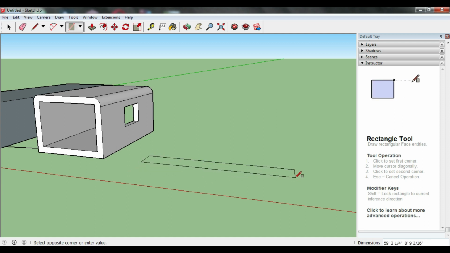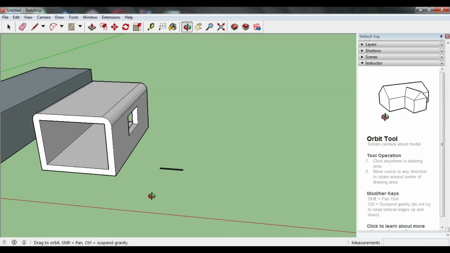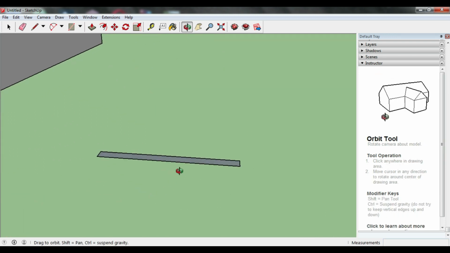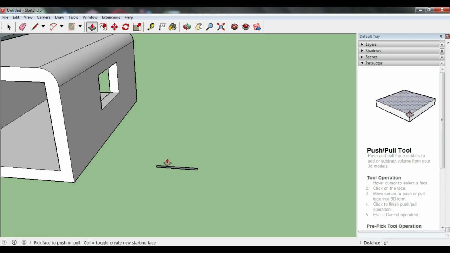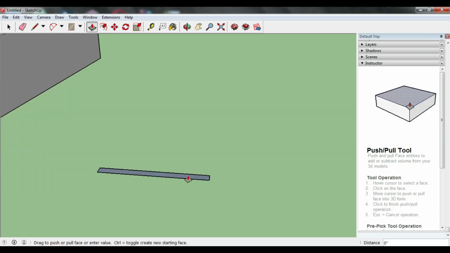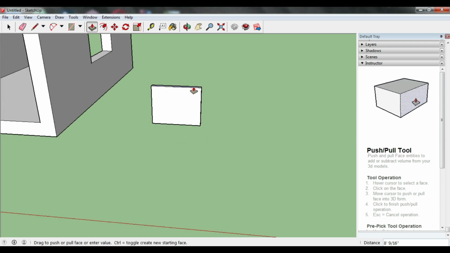Now let's try drawing a wall with a window. To add the length and width for the rectangle, first I will type the value 10 feet and then type comma and then 9 inches. If I want the height to be 10 feet, I will type 10 feet in the dimension box.